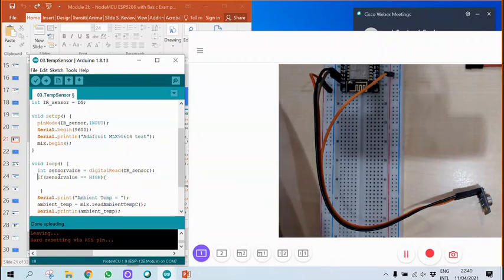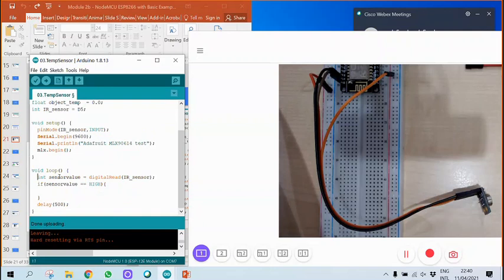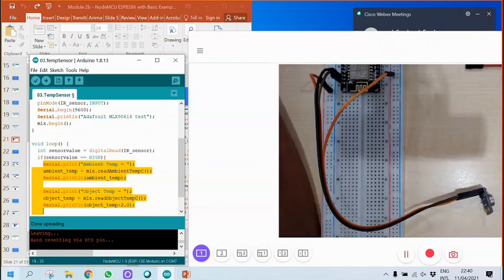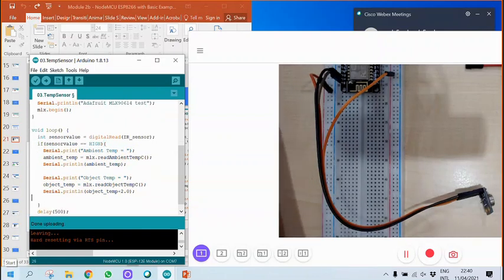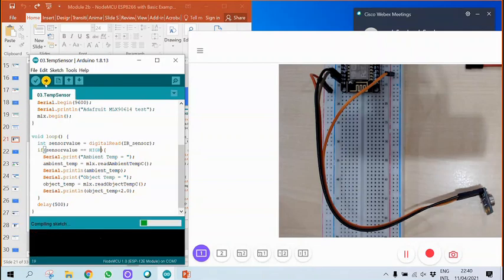So then anything will invert. Okay, let's put all this in. Now if your sensor becomes high, you just highlight all of this and press tab. Now if your sensor detects high, it will print at the serial monitor, and otherwise not print at the serial monitor. Okay, let's do this.